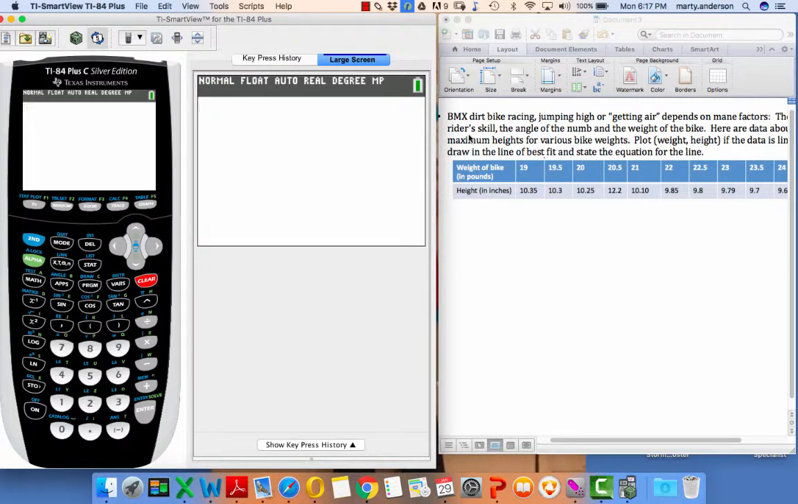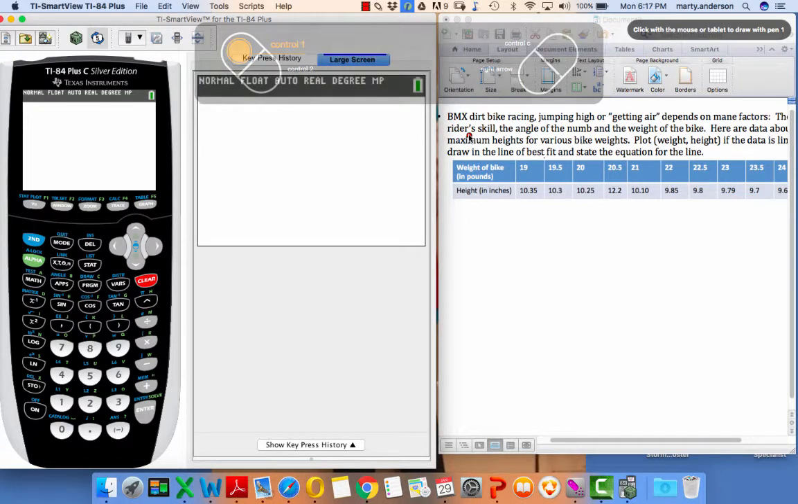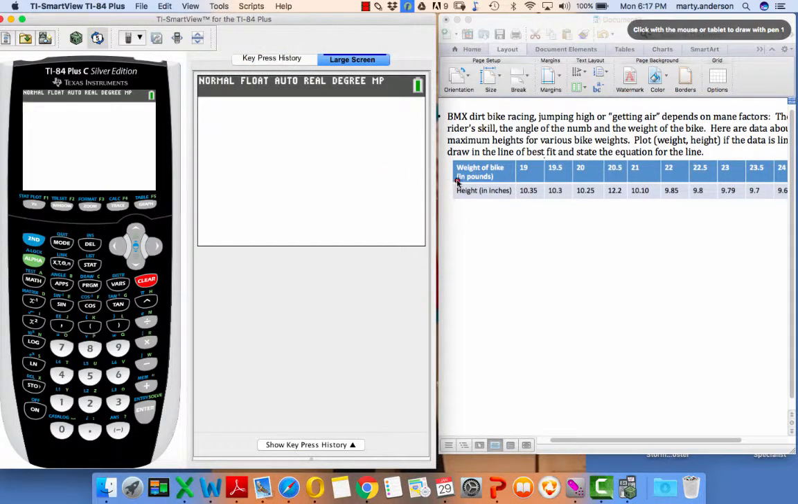One would assume that as the weight of the bike increases, the height will decrease, so we expect a negative slope on our line of best fit. Now, in order to put it on the calculator, there's a lot of keystrokes you have to do. You have in your note packet a list of steps, so you should be looking at that.